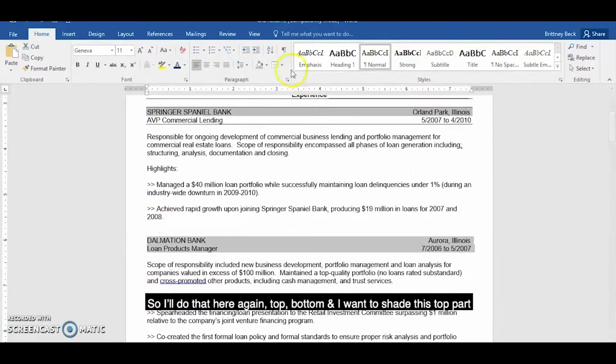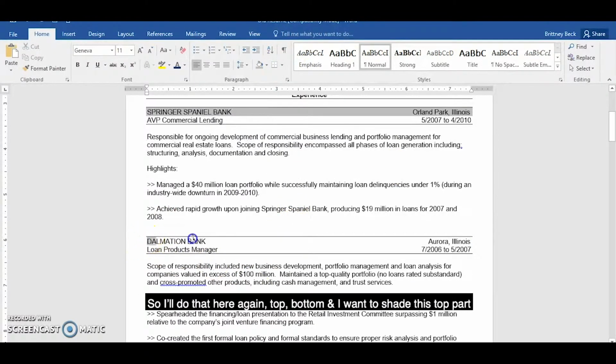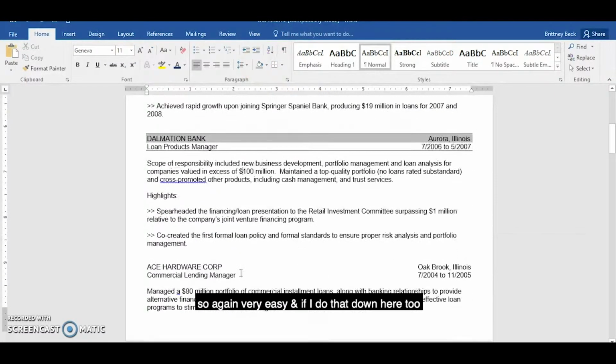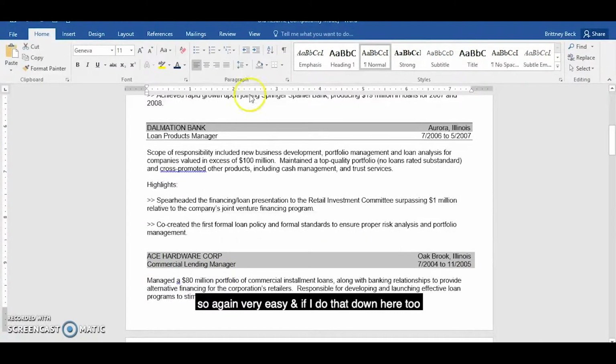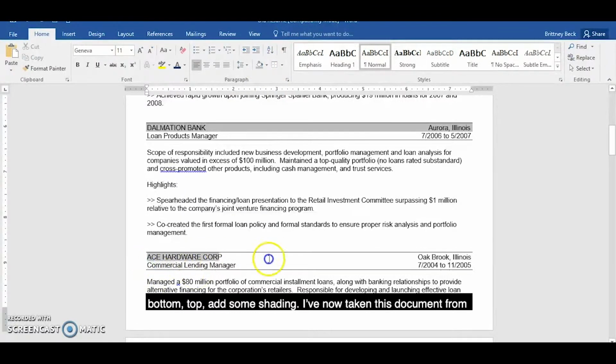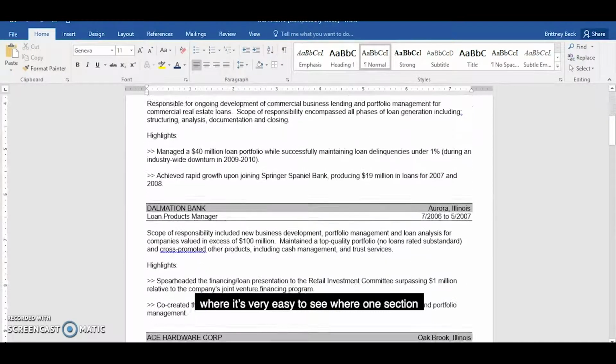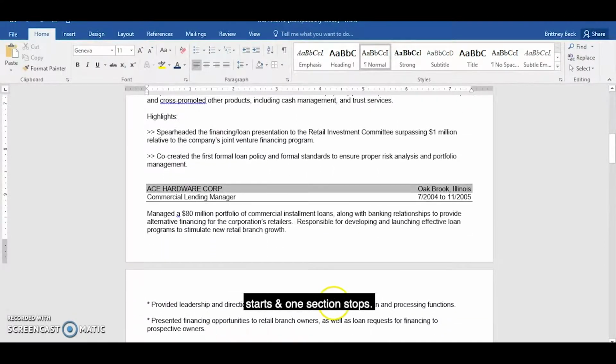So I'll do that here again, top, bottom, and I want to shade this top part. Again, very easy. And if I do that down here too, bottom, top, add some shading. I've now taken this document from being very uniform and difficult to read to a document where it's very easy to see where one section starts and one section stops.